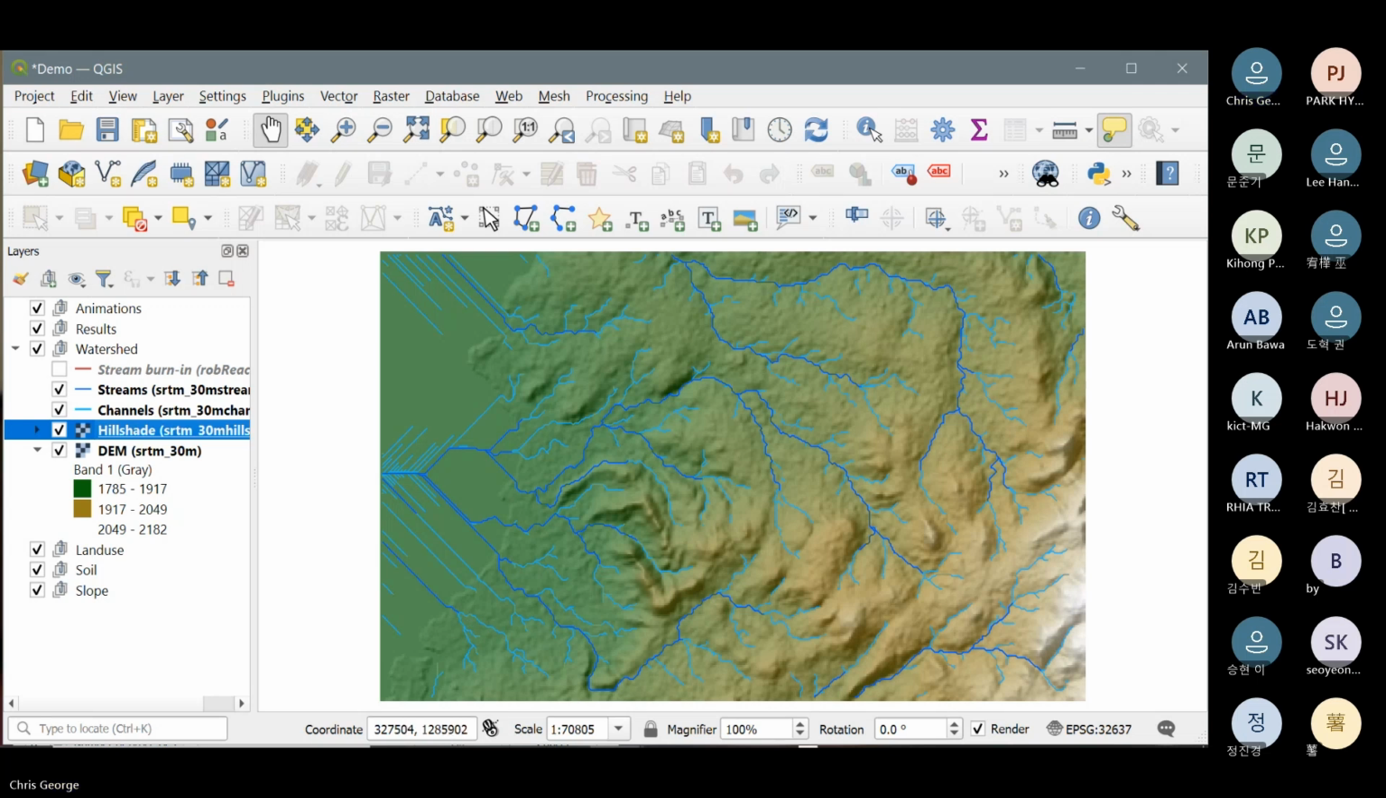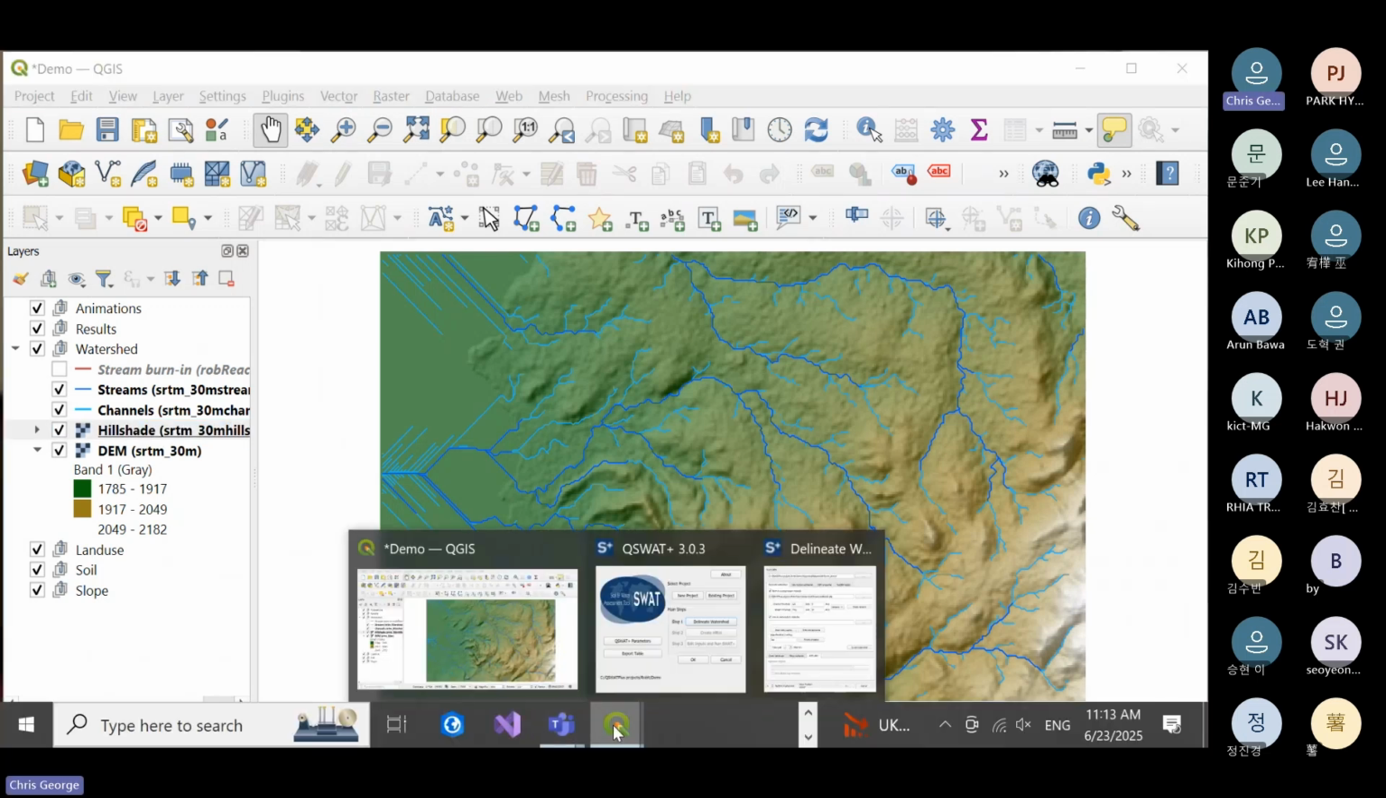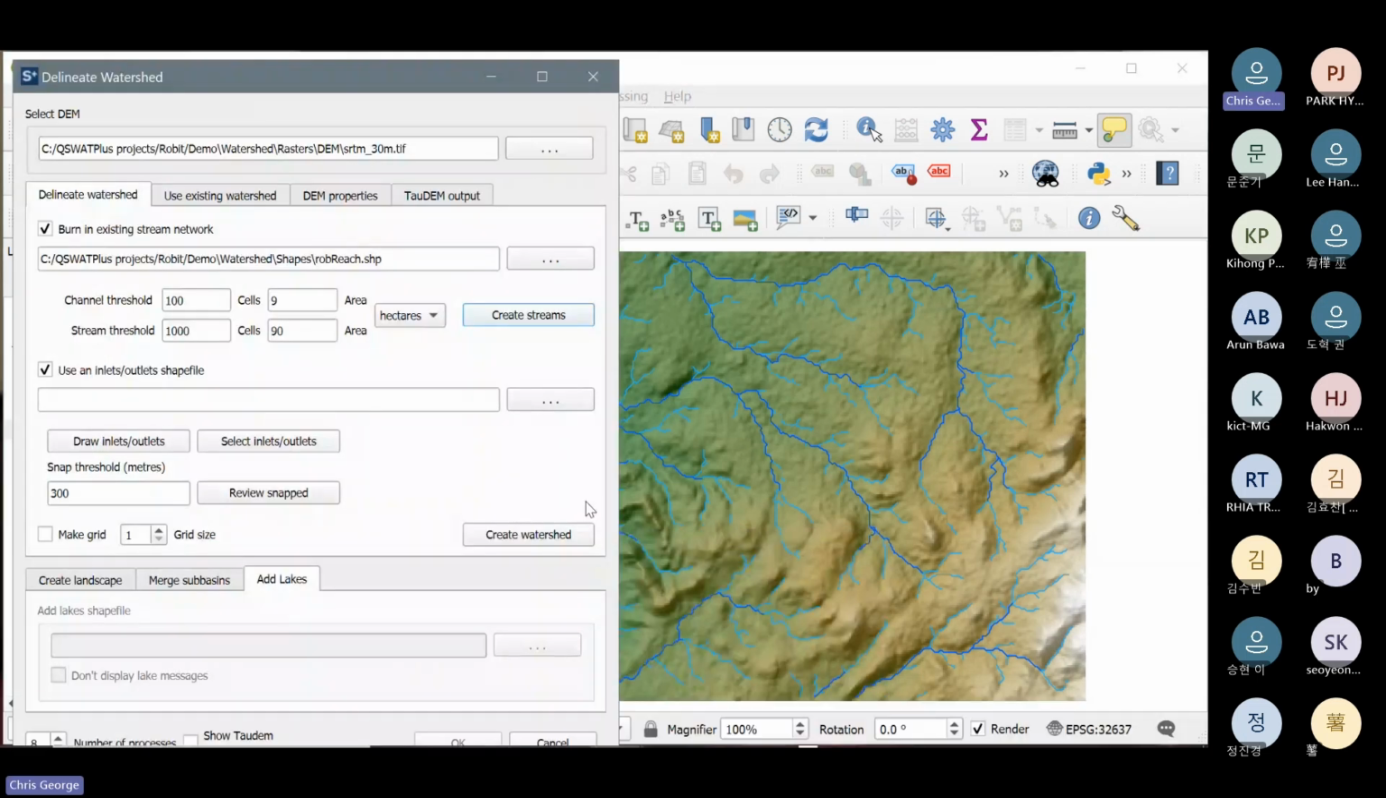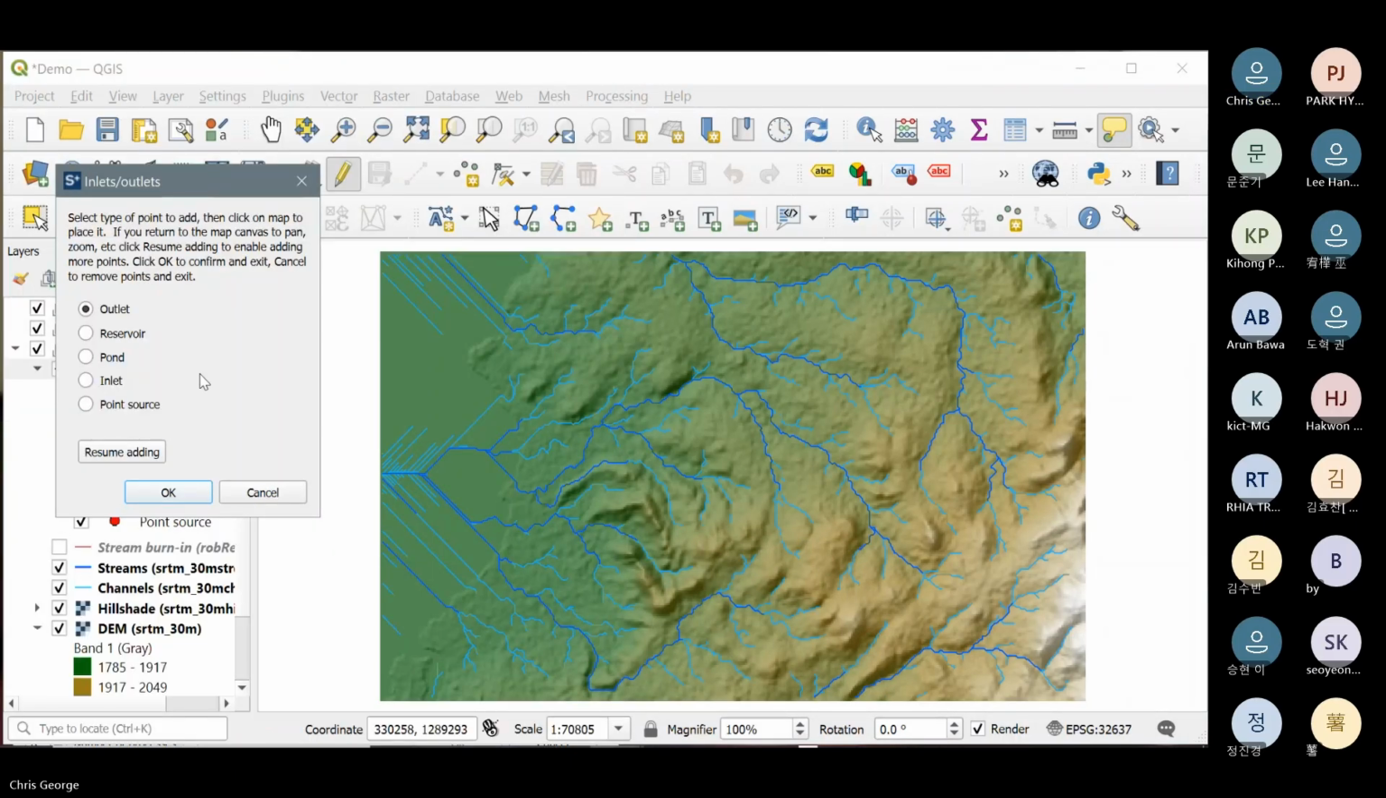You might have two or three, but what we want to do is decide where the outlet is. So I'm going to show you how to do it, but we haven't had very much time, so I don't want you to do it. If you say draw inlets, outlets, so you click on that, then it brings up a little form saying, are you marking an outlet? Or you can also use this to mark a reservoir or a pond or an inlet or a point source. A point source, you probably guess, is where you've got something flowing into your, say, a factory that's got an outlet or a water treatment plant or something.